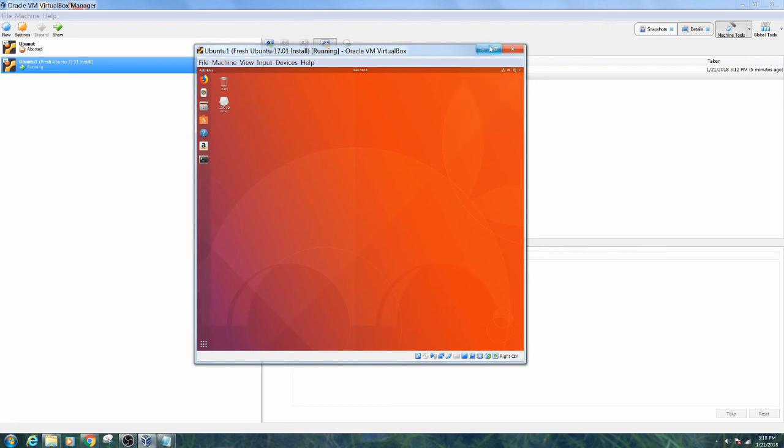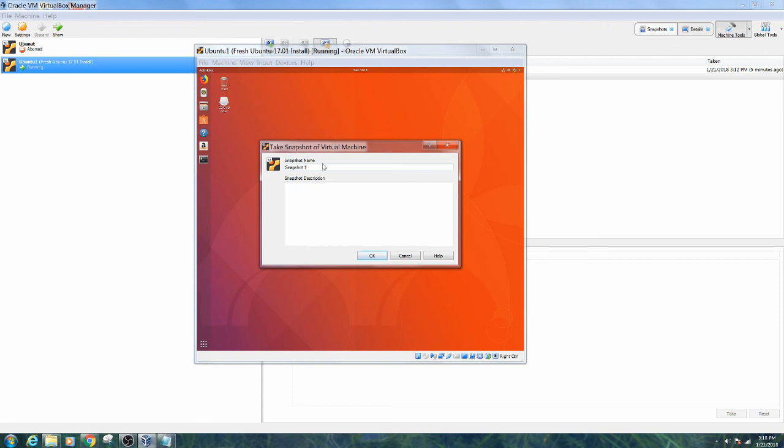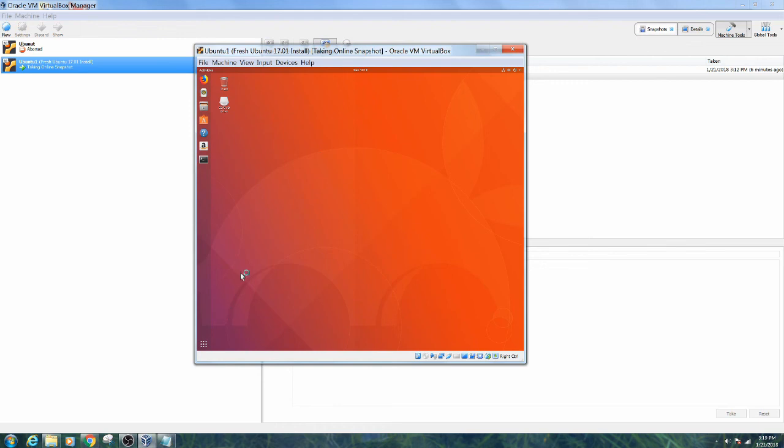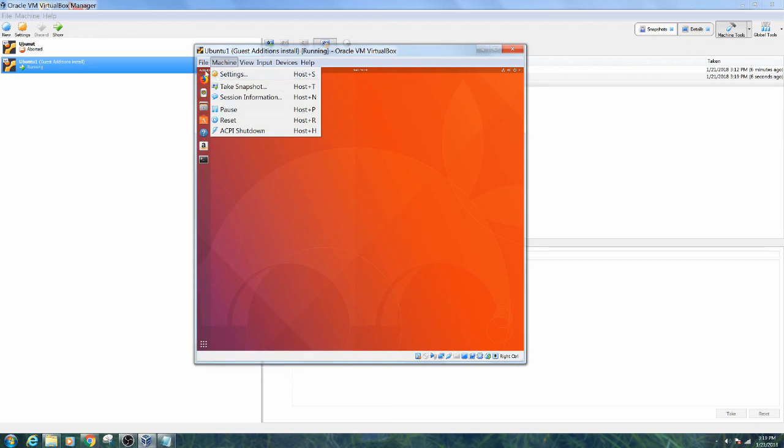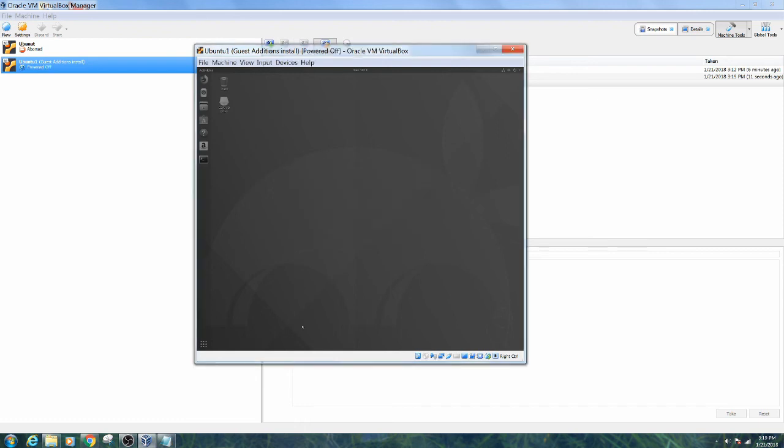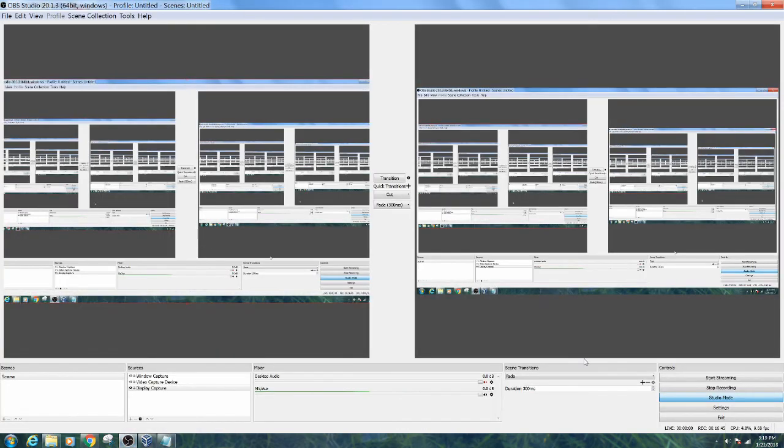Oh, and I'll just show you, I'm going to take a snapshot, and you can actually do it from up here and say take snapshot, and I'm going to say guest. And then now the next thing I'm going to do is I'm just going to close this out, power off the machine, and we're going to turn off the video.